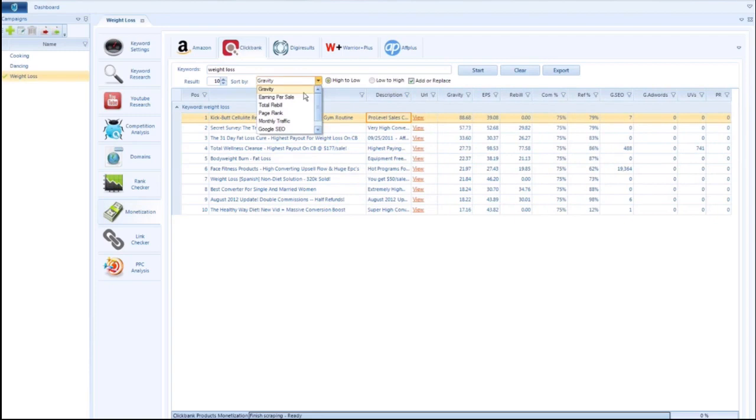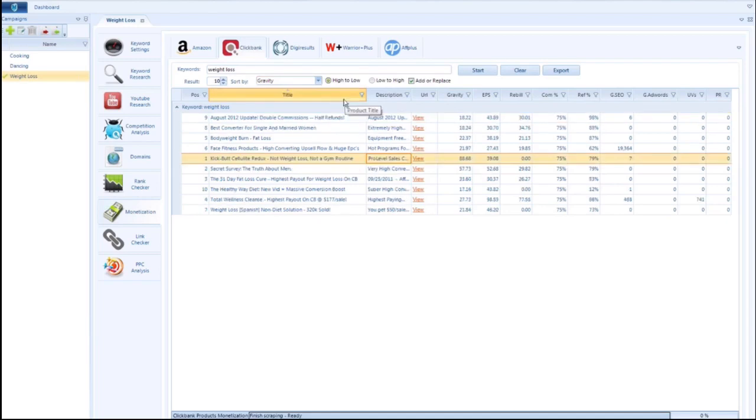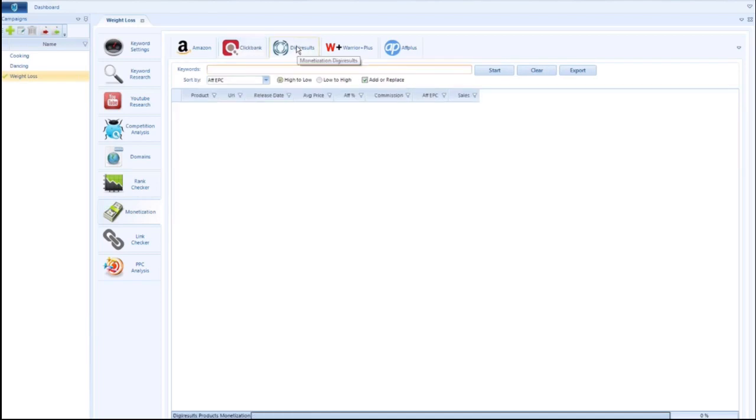And you can sort this by gravity, earning per sale, whether there's a rebuild, if you want to see how you can maximize any traffic that you're sending to these offers, monthly traffic, SEO, it's totally up to you. There's just a ton of stuff you can do here. All right? DigiResults, same thing.